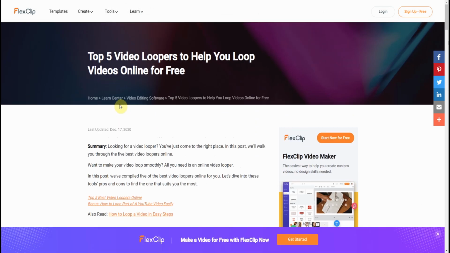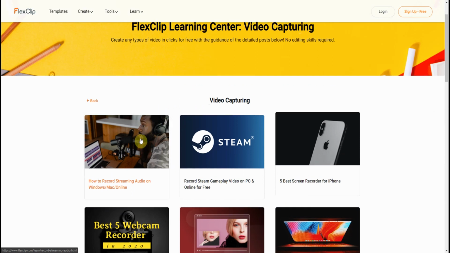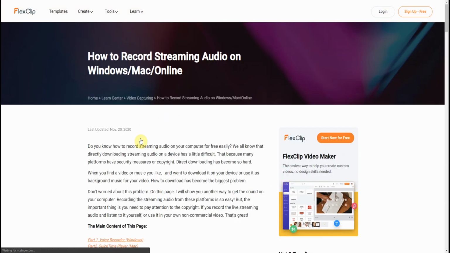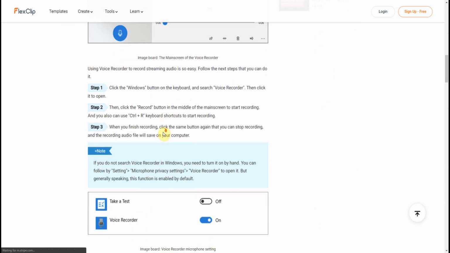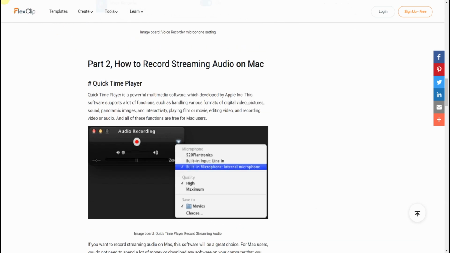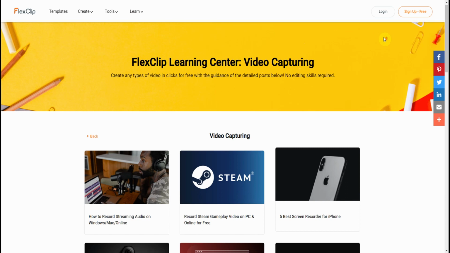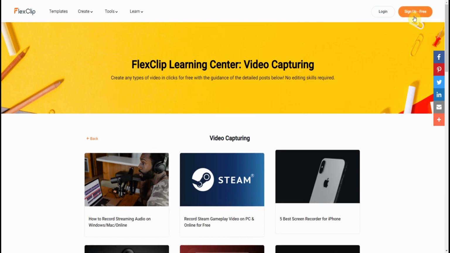Great documentation. Let's take a look at another learning tool about something more detailed, like video capturing. It explains how to do all this. Let's take a deeper dive. As you can see, it's well documented and well detailed, so you can quickly create what you want to create. If this is something that you could really use, the sign up is for free, and you can actually create your first video with Flexclip.